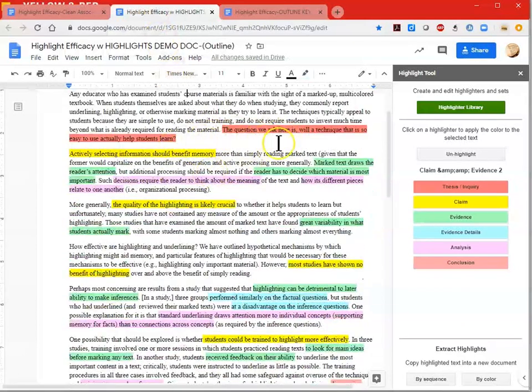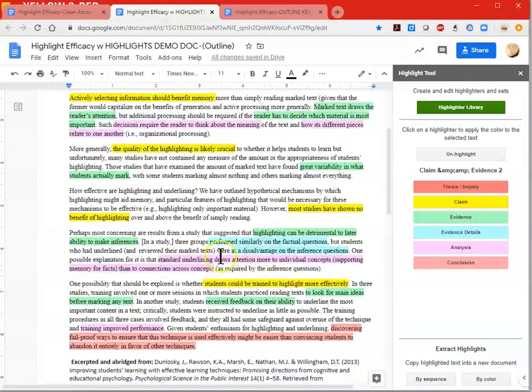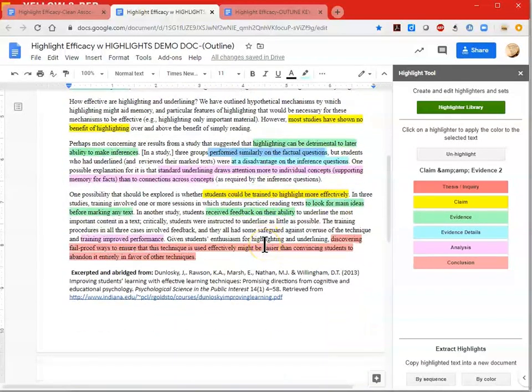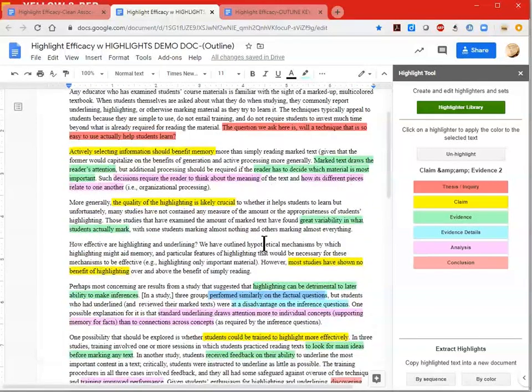So here we have in red the thesis inquiry. We have in yellow claim statements. We have evidence or detail, and then analysis. And notice down here we have, again, evidence and then a detailed evidence that goes a further level in. Okay? Now in this case, categorizing it by color would also be meaningless.